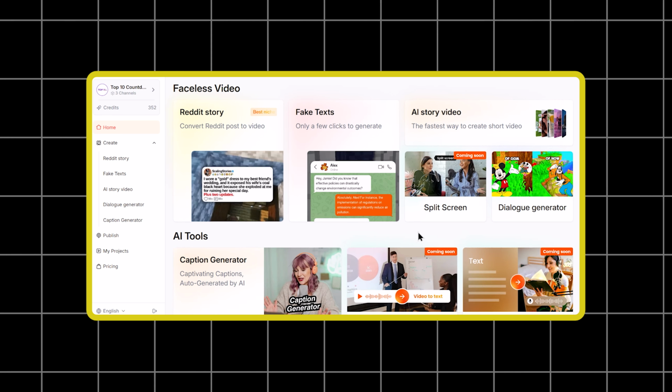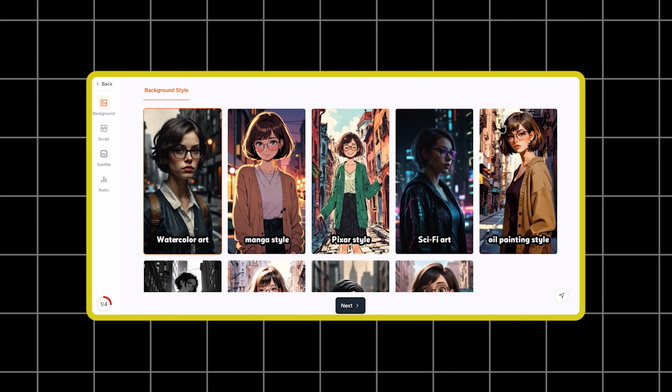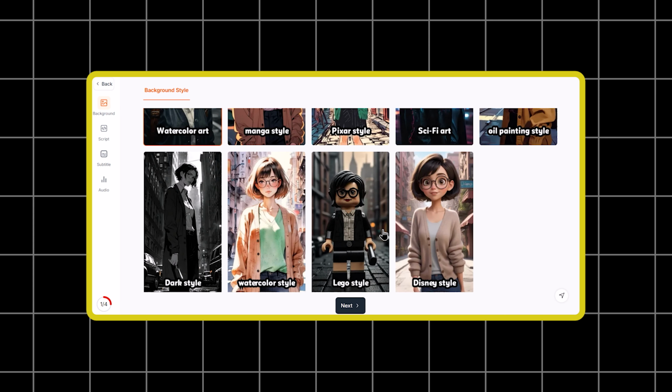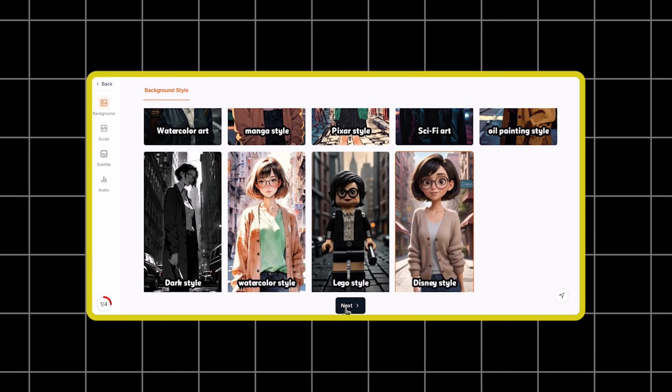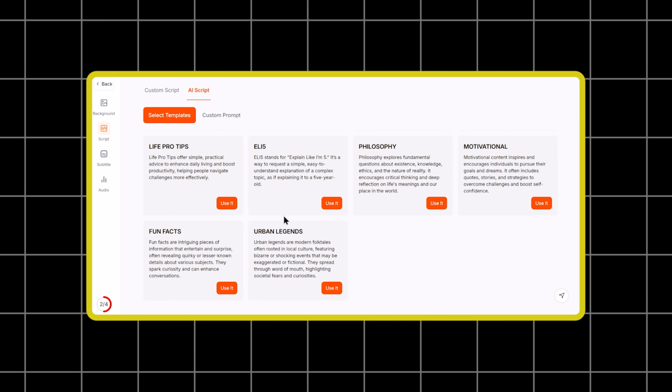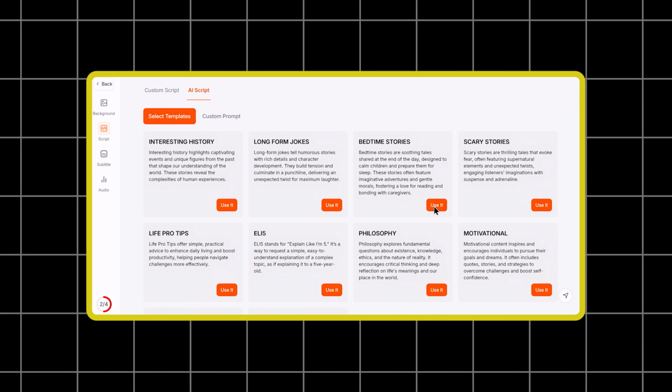Go to Short AI and click on AI Story Video. Choose a background style: watercolor, Pixar, sci-fi, or even Disney. Now pick a story theme: fairy tale, mystery, or horror. You can even write your own prompt.